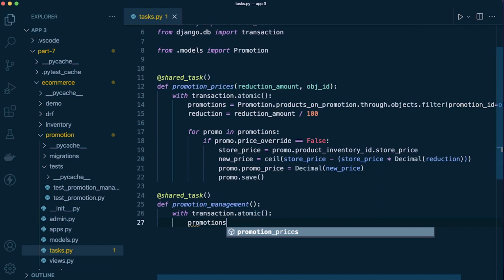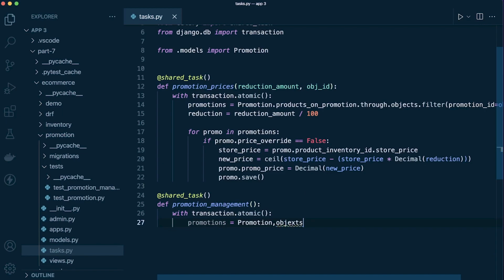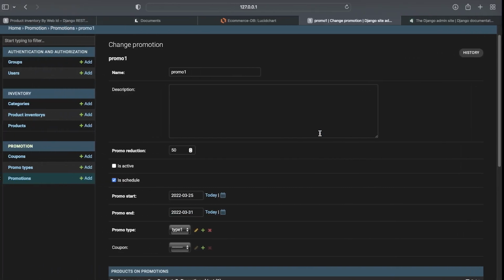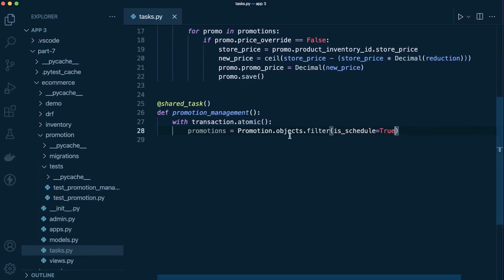So promotions equals promotion dot objects dot filter. So run a simple filter. So what we're doing here then, we're just going to grab all the promotions that are turned on. Oh, sorry, we're going to grab all the promotions that are scheduled. So first of all, we want to filter out from our table all the promotions that are actually set to is scheduled. And that means that we want to schedule that automatically to start and stop. So that's the first thing we need to do in the promotions table.